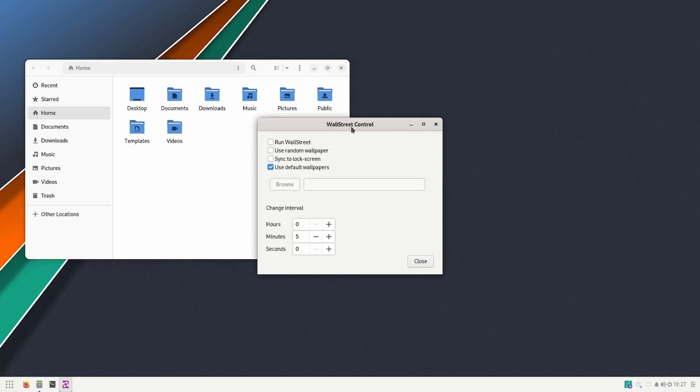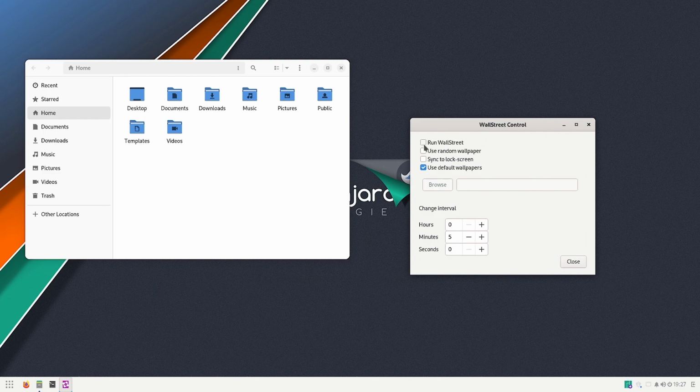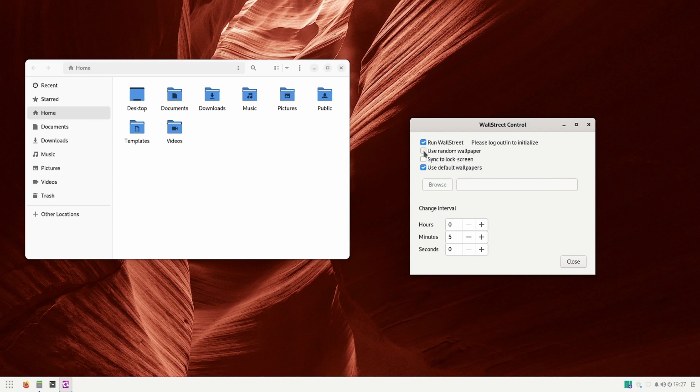Let us check out what is Wallpaper control. Maybe yes, it is some kind of wallpaper manager. Use random wallpaper, sync to lock screen. So I think from time to time it will change the wallpapers on the screen. So you have to log in and log out again to initialize.